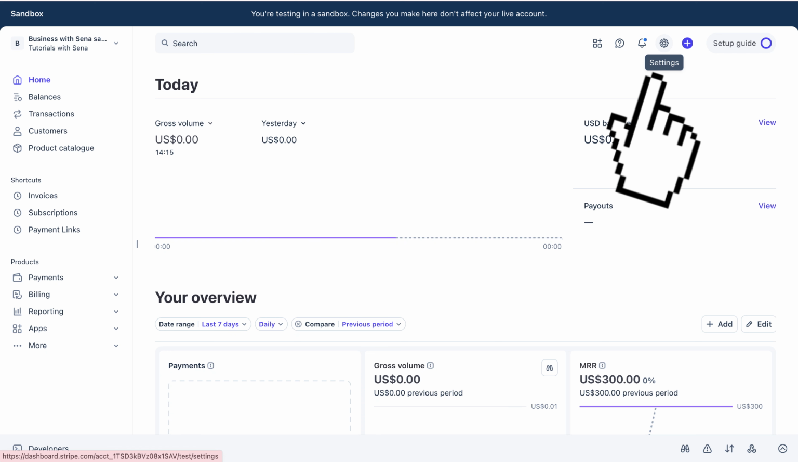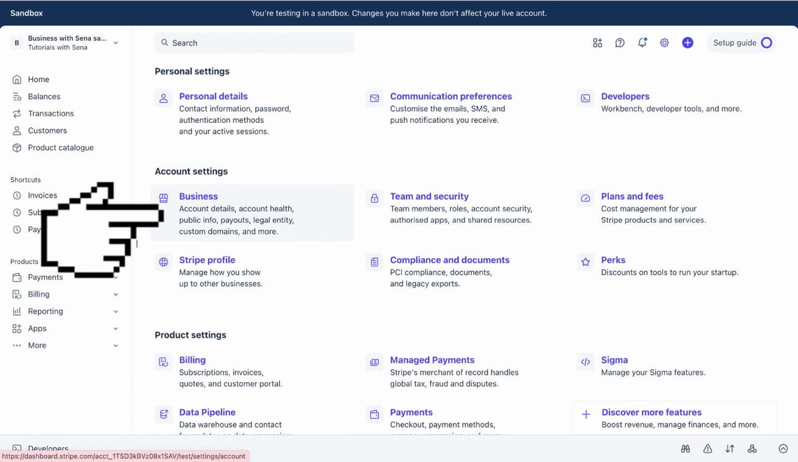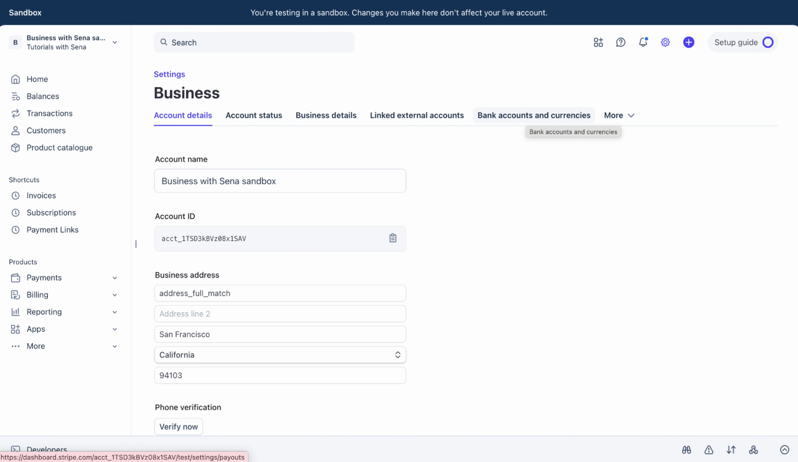Click on the gear icon to go to your Stripe settings right here. On the account settings, click on the business option. Then select the bank account and currencies option.